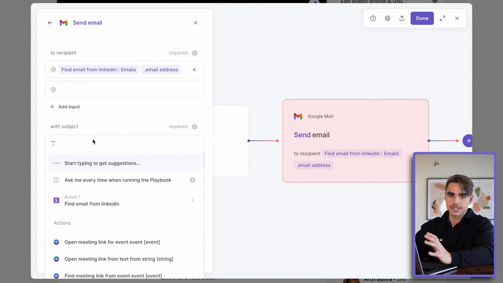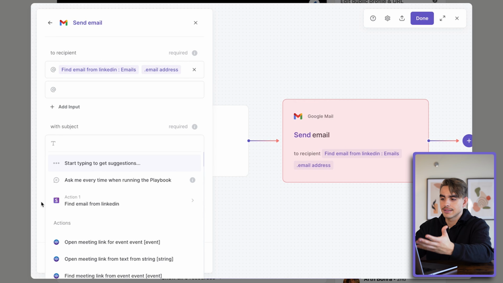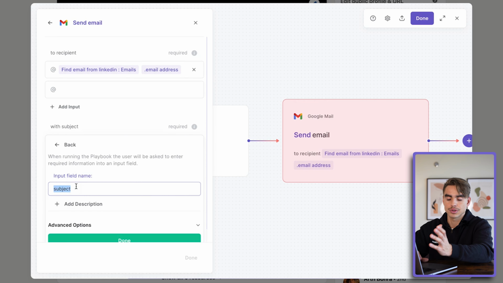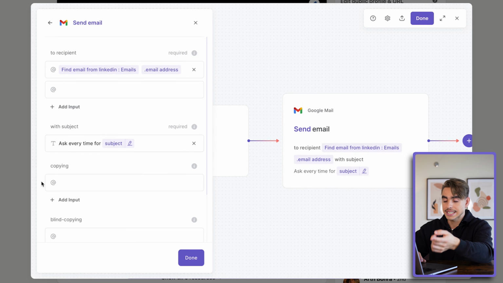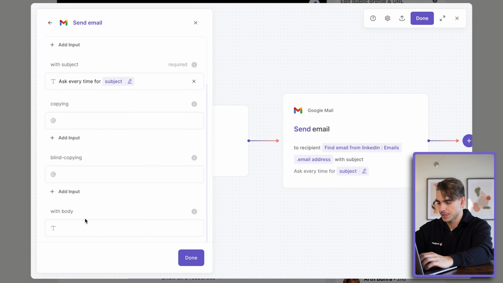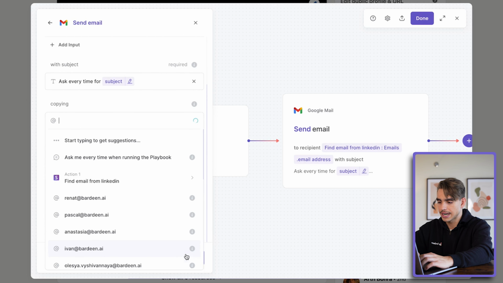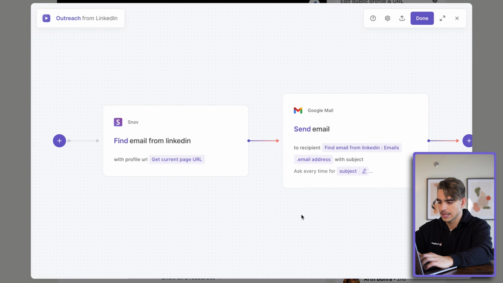I want you to think about this automation a little bit ahead. We'll probably be reaching out to different types of people, and we might want to construct different types of messages for each individual person. So we'll customize that subject line and the body of the email. Instead of typing in a fixed subject line, I can click on ask me every time when running this playbook. What it's going to do is ask me for this parameter when I run the automation. Let's scroll down. We don't want to copy anybody or blind copy. Let's just do the same thing, ask me every time, for the body of the email, and click on done.